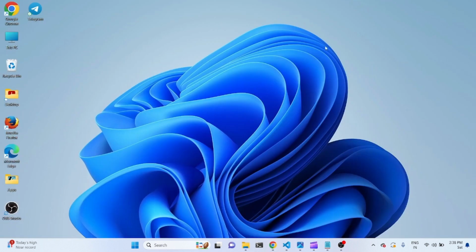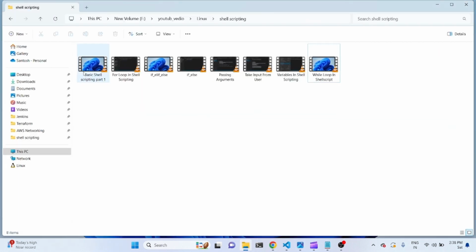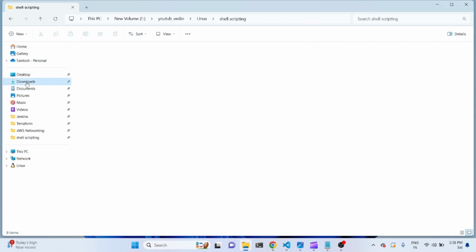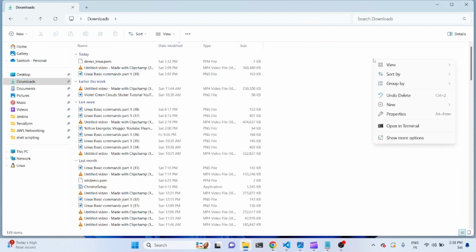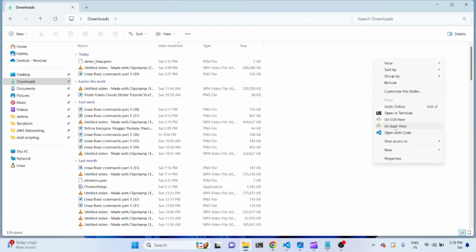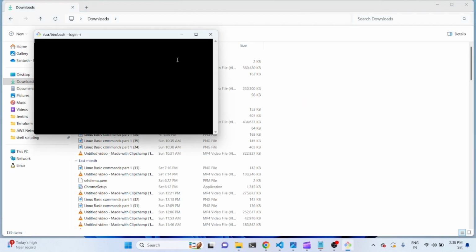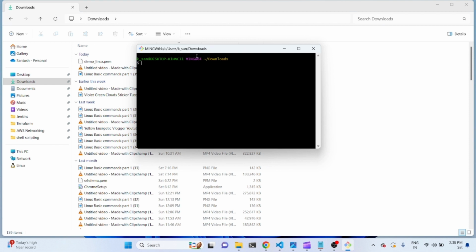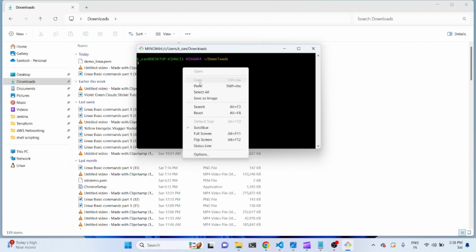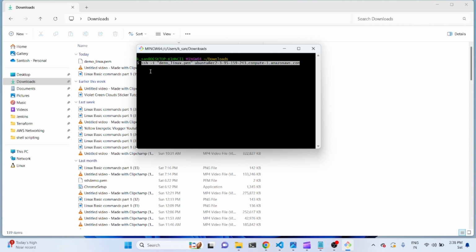Cancel it, go to the downloads because our key pair is available in the downloads. Right-click and choose Git Bash Here. It will open in the downloads folder. Now just paste that example. This is nothing but the SSH command. -i means identity. It is using our PEM key, demo_linux.pem. Then our username is ubuntu. Then the host name of the server. So just press enter.